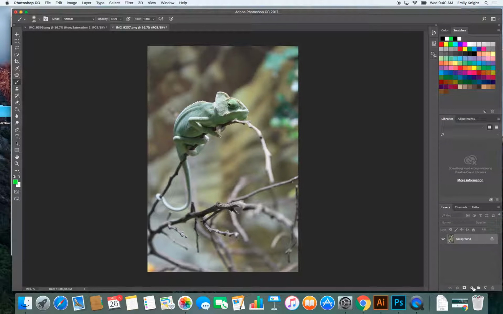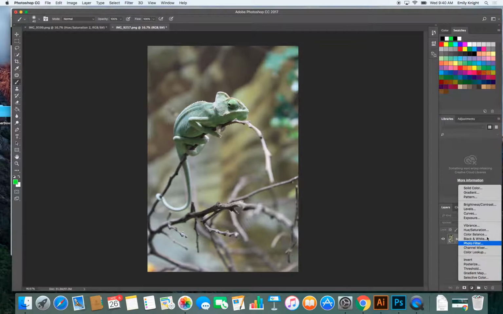There's a circle. Half of it is black, half of it is white. When you click on it, it's going to provide you with a series of options: brightness, contrast, levels, curves, exposure, vibrance, hue and saturation, color balance, fun things. First, I think that the tutorial is telling you to do brightness and contrast, so we're just going to start there. There's a lot of ways to adjust brightness and contrast in photos. We're just going to keep it simple because you have a lot of stuff to learn today.